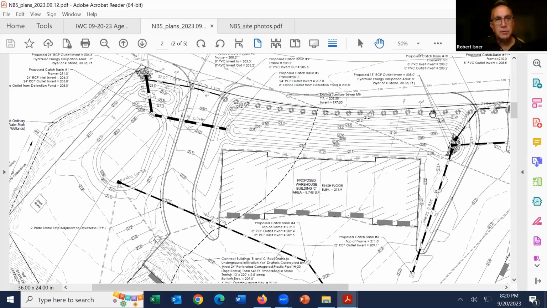Karen Vibert, any questions or comments? Question, listening to everything everybody is saying, is it mostly going to be storage of equipment as opposed to people working inside the warehouses?